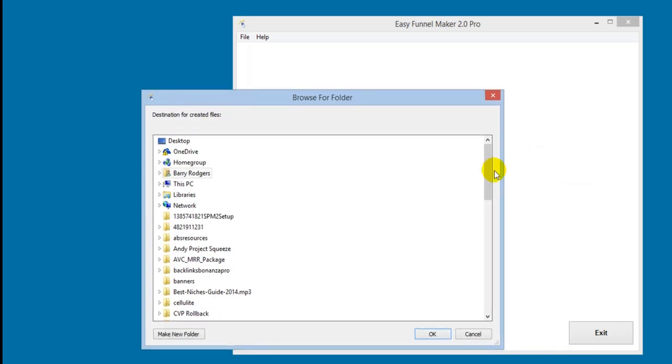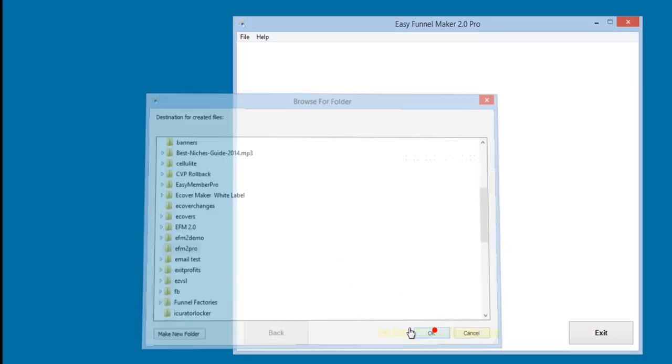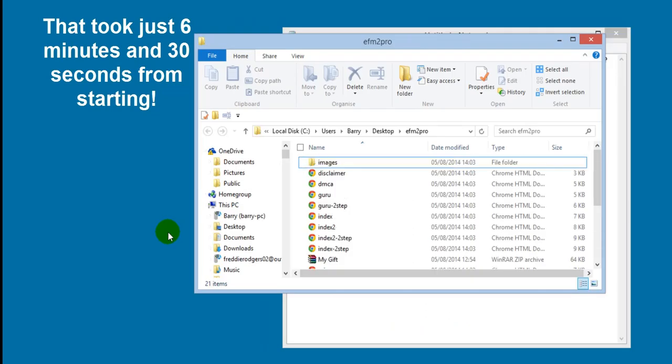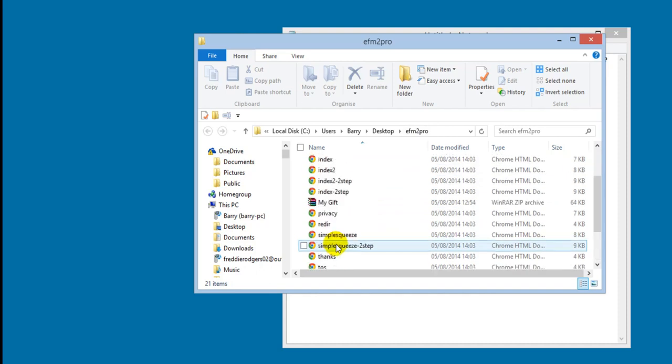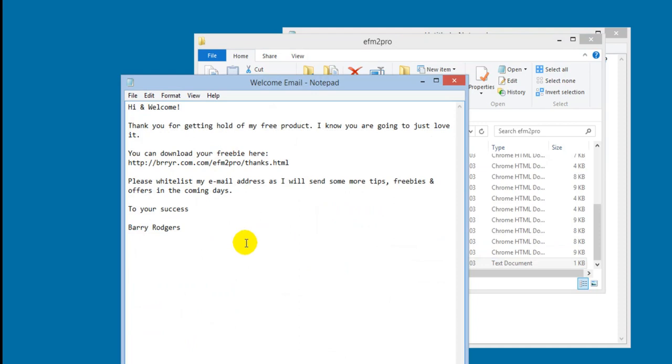So now all we do is we click next, and we tell it where we want to build our pages, and we have our folder that we did earlier, and we click OK. And now the program has given us all the pages. Here we have the folder, and there are all our pages in with our product gift there, and it even makes the welcome email for you and puts the thank you page in there and your name.